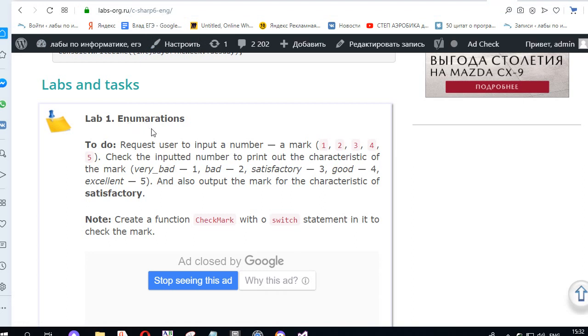An enumeration type, we can call it enum, is a type we use when we have a fixed set of possible values. For example, our Russian students can get only 5 marks at schools. They are 1, 2, 3, 4, 5. 1 is very bad, 2 is bad, satisfactory for 3, good for 4, and excellent for 5. So only a fixed set of 5 possible values. So we can use this type to work with it.